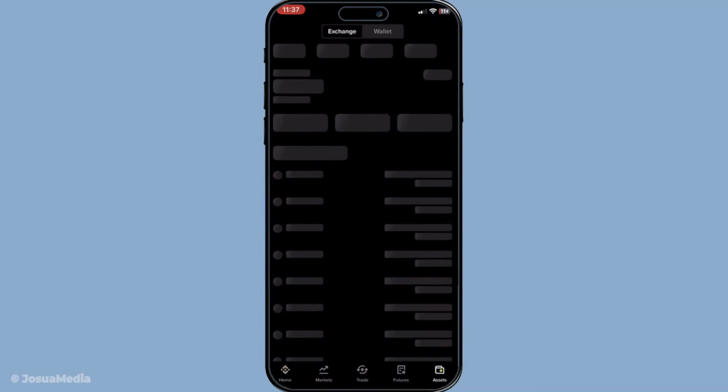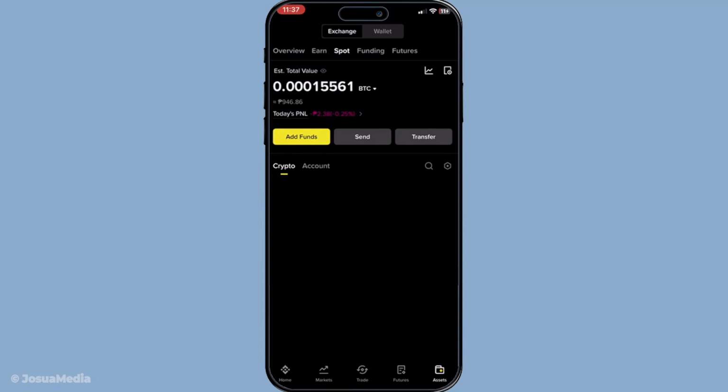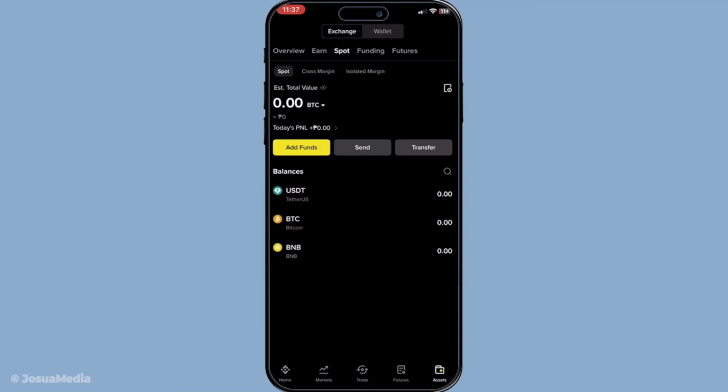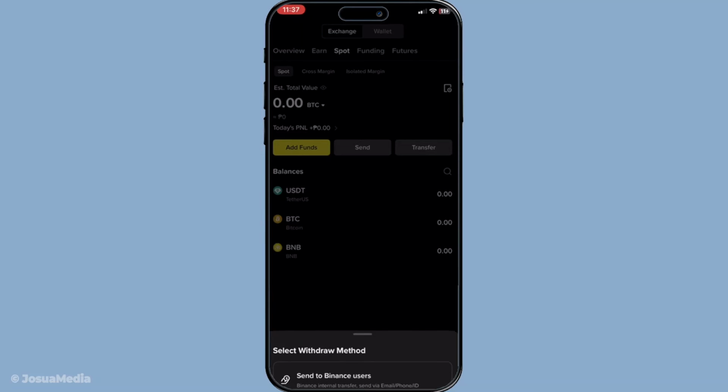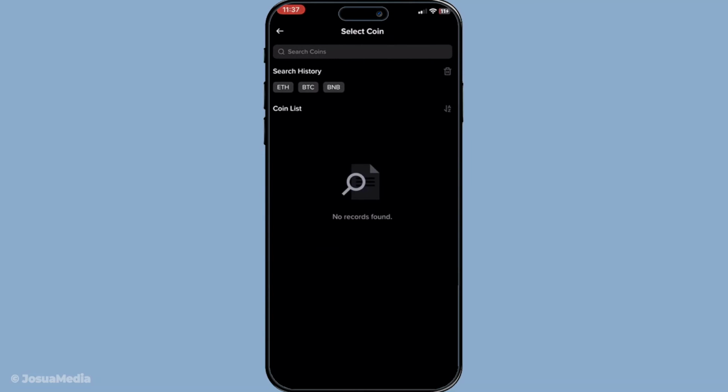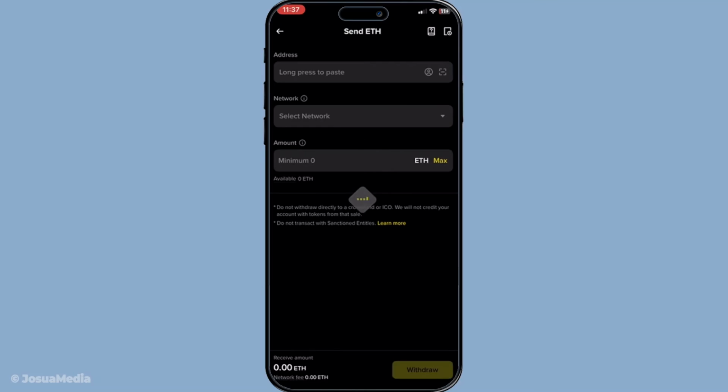To begin the transfer process, click on Send. Here you're presented with different withdrawal methods. Be sure to select On-Chain Withdraw as your method. This ensures that the transfer goes through the blockchain, maintaining security and effectiveness. Next, you need to select the same cryptocurrency you previously chose to receive on Coinbase. Double check that everything matches to prevent any issues during the transfer.